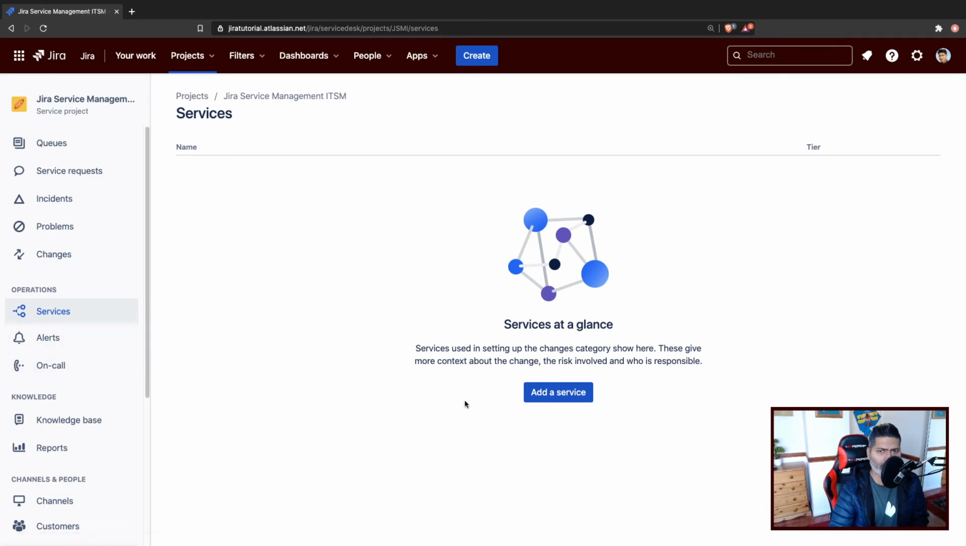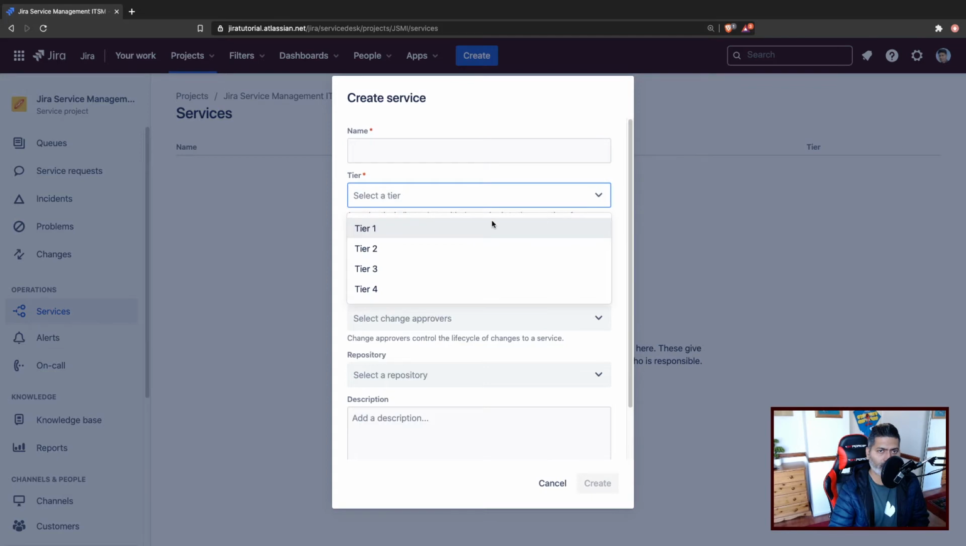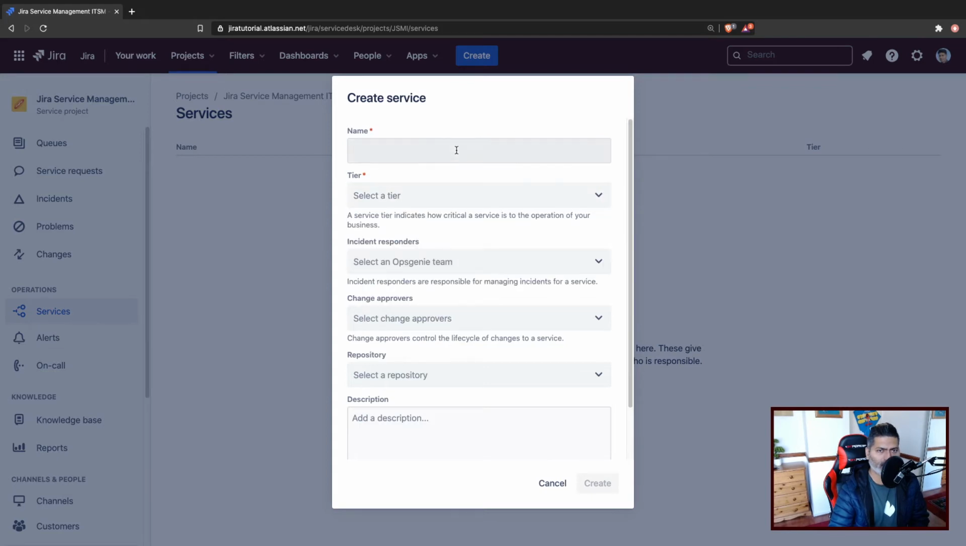So let's first take a look at services. It says services used in setting up the changes category show here. These give more context about the change, the risk involved, and who is responsible. Okay, so they're talking about change. Now you can add a new service. So we have a few options like create a service.